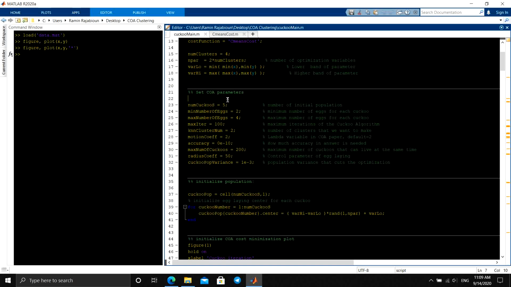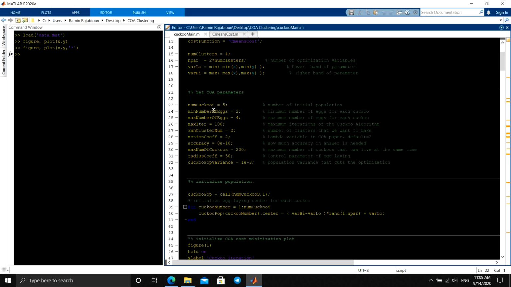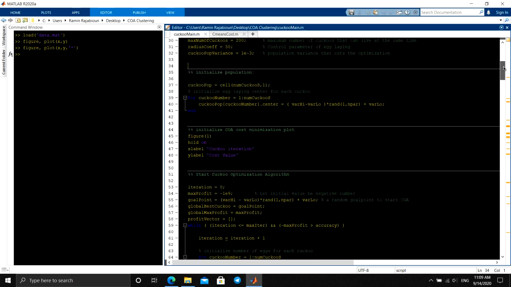Other parameters of COA will be chosen as the default, like 5 cuckoos in total, 2 eggs for each cuckoo in minimum situation, and at maximum situation it will lay 4 eggs. Number of iterations, here I've set it to 100, and number of clusters is something you will choose. 2 is enough here, we can choose 1 either, and other parameters here can be chosen, or you can leave them as they are.